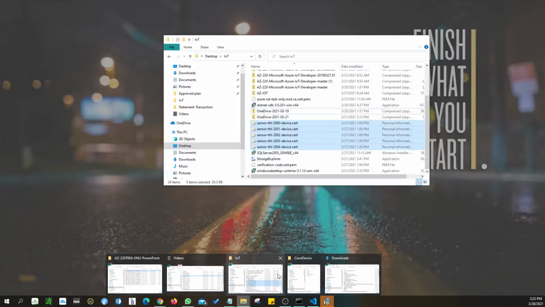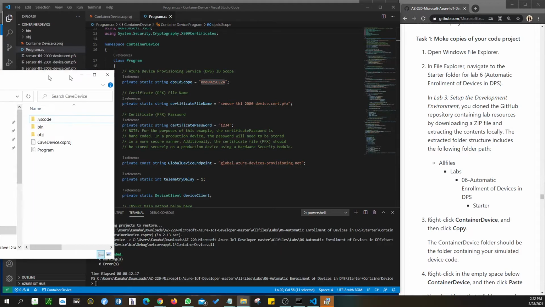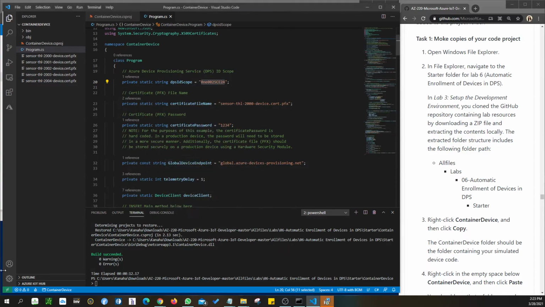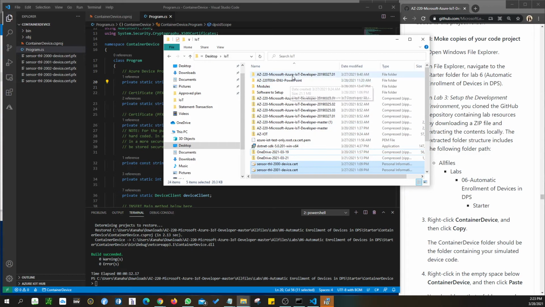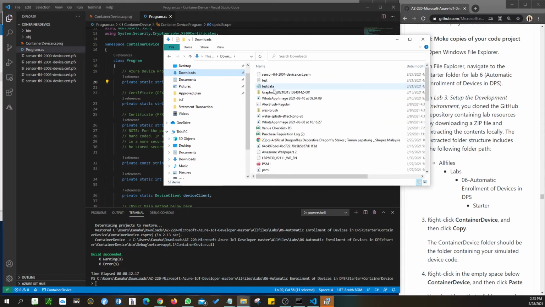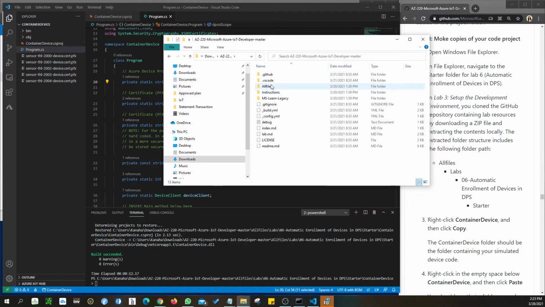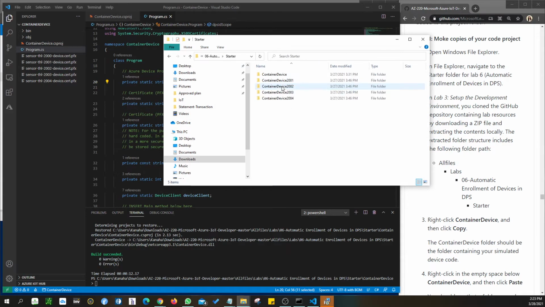So what an easy way I'm going to show you is, we are going to locate it. So where is the IoT lab? So I'm going to go to the lab, the particular document of the lab. And then I'm going to go here, lab, and this is lab 6. And starter. I'm going to copy this and paste. Left click, copy and paste.